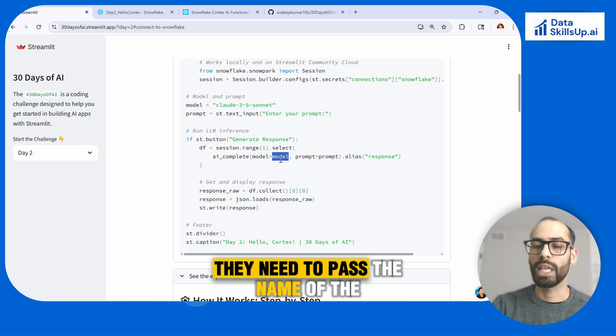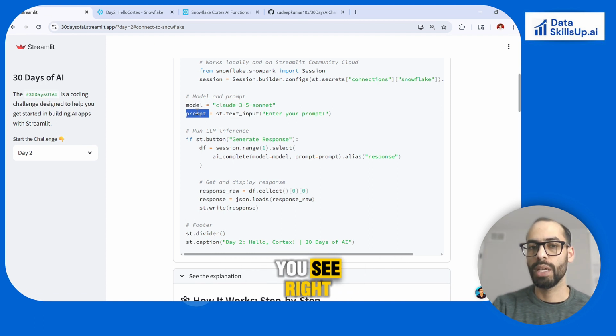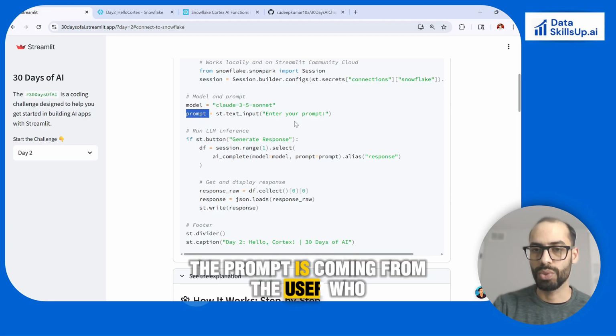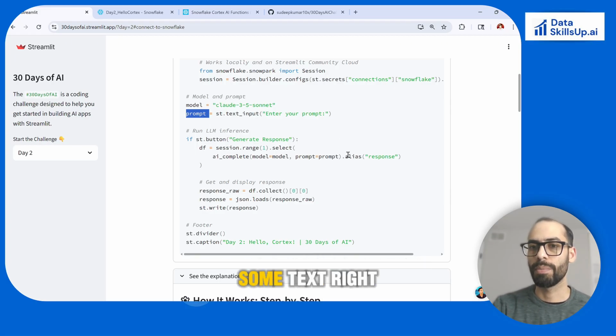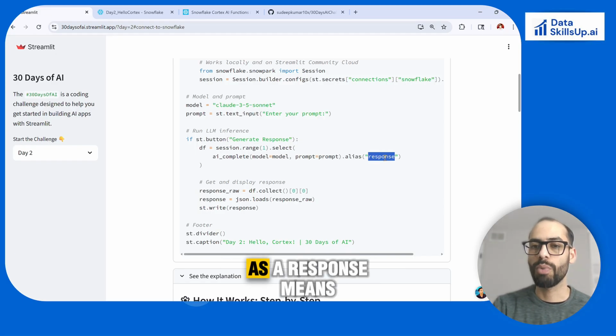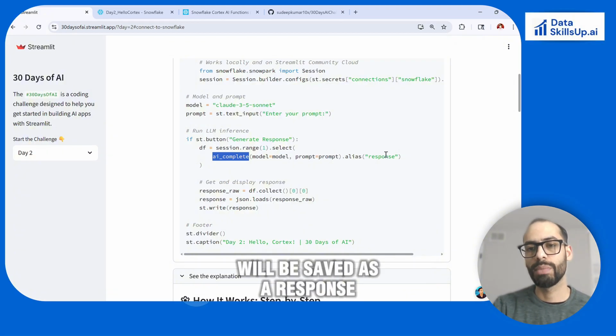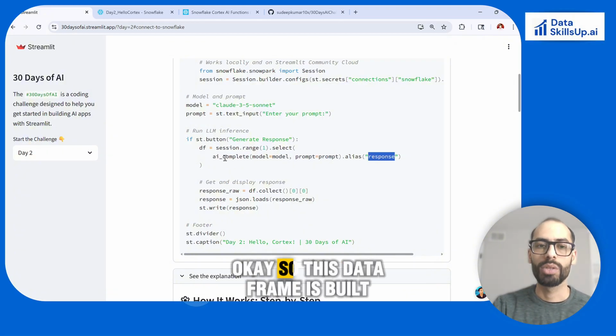They need to pass the name of the model. They need to pass the prompt, which is coming from here, you see, right? The prompt is coming from the user who put some text, right? And they are saving this alias as a response. Means whatever output we get from this function, it will be saved as a response. Okay. So this data frame is built right now.